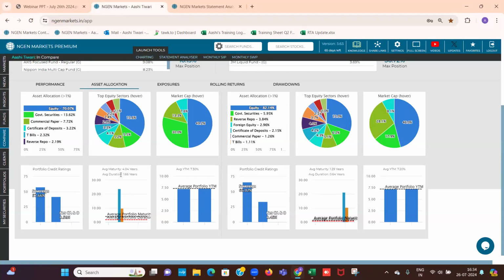For the existing portfolio, the average maturity is about 4.04 years, whereas the average duration is about 1.66 years. In comparison, the target portfolio has an average maturity of only about 1.29 years and an average duration of about 0.64 years, which basically means that it is less risky. Higher the maturity, higher is the risk, and lesser the duration of the maturity, lesser is the risk. So we can see that the target portfolio is less risky in comparison to the prospective client's existing portfolio.